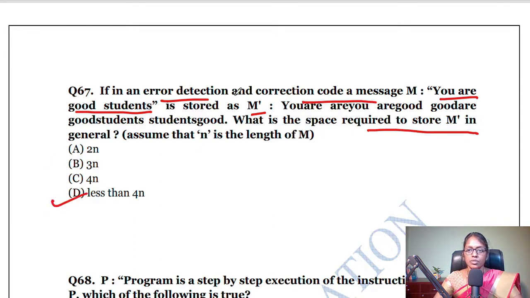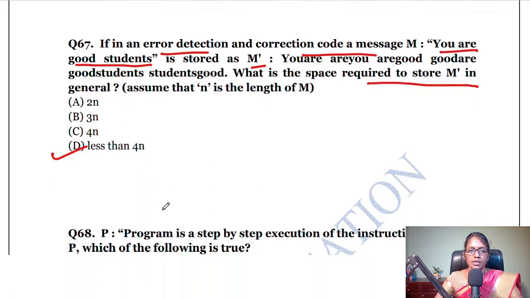Less than 4n. For example, 1, 2, 3, 4, 5, 6, 7, 8, 9, 10, 11, 12, 13, 14, 15, 16, 17, 18, 19, 20. So 20 characters, and here M dash is greater than 20, and not equivalent to exactly 2n or 3n or 4n. If you say less than 4n, this covers all the categories, 2n also, 3n also, 4n. So option D is the correct answer.